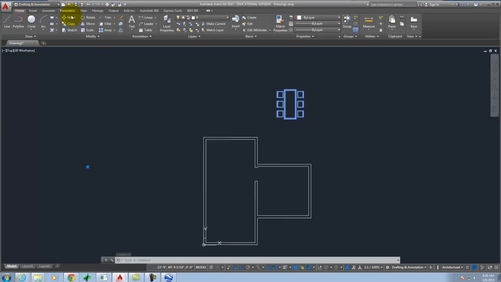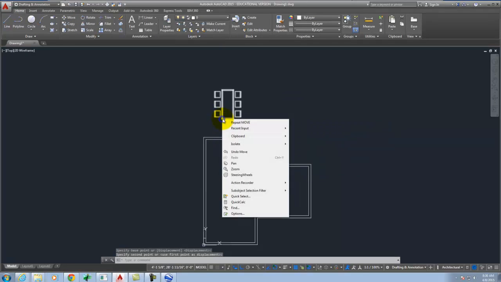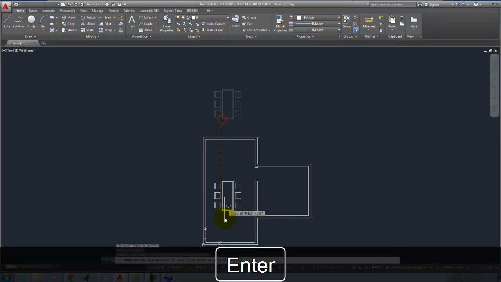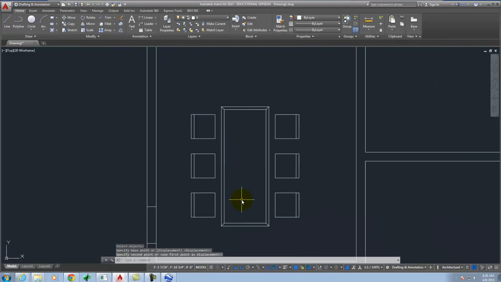So let's go to Home and then Move. I can move from a point, right? And then I can repeat the move, and I can move it down into this building. Kind of makes sense, right?